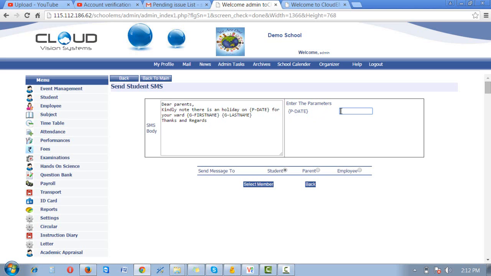So now here I can put a date, suppose 18th August 2015, and move towards next. This parameter value I have put here will be reflected over here, and this G first name and G last name will be automatically retrieved from the system. So we'll go through the actual process.